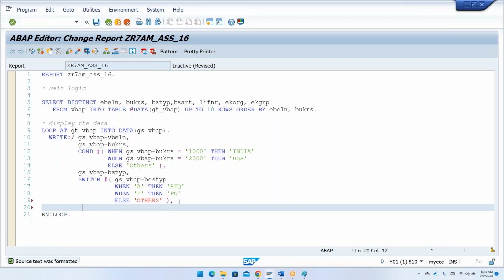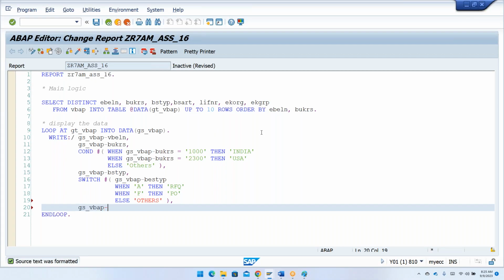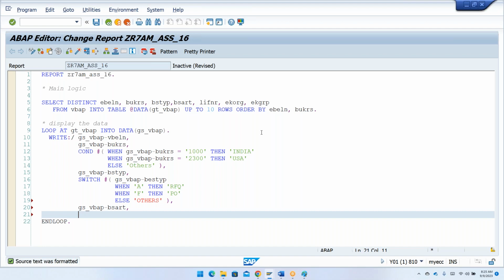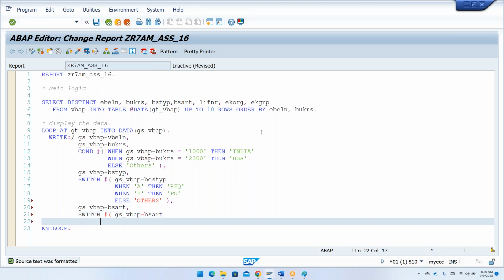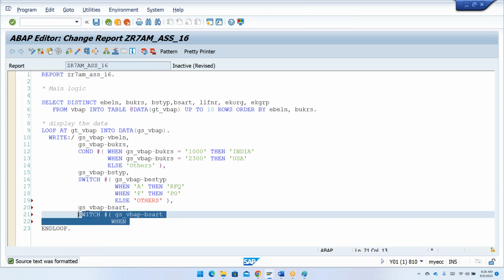Now, what is the next field after this BSTYP? So we will be having BSART. So now I'll just say GS_VBAP-BSART. Now this switch or conditional operator, whatever you can do, I'll say switch GS_VBAP-BSART when. So what is the condition for BSART? I didn't put any condition for BSART. Okay, so let me remove this then.